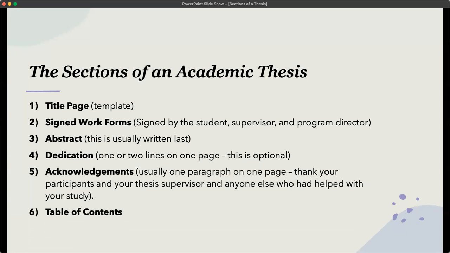Following the acknowledgements is your table of contents. This is the list of every single section and subsection in your thesis, from background information all the way through to the appendices. Some people will put the front pages like the abstract and acknowledgements into the table of contents. I've seen that done. Most people will start the table of contents with your background information on page 1.